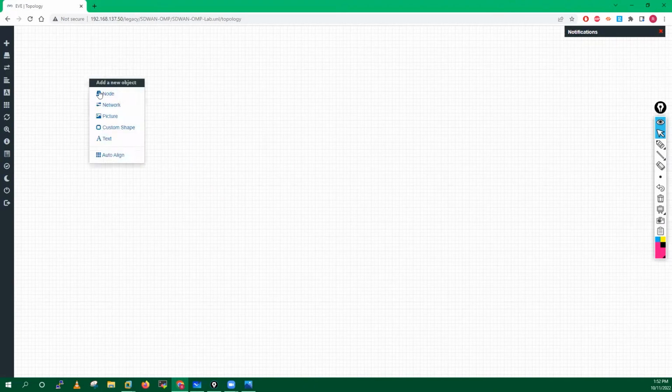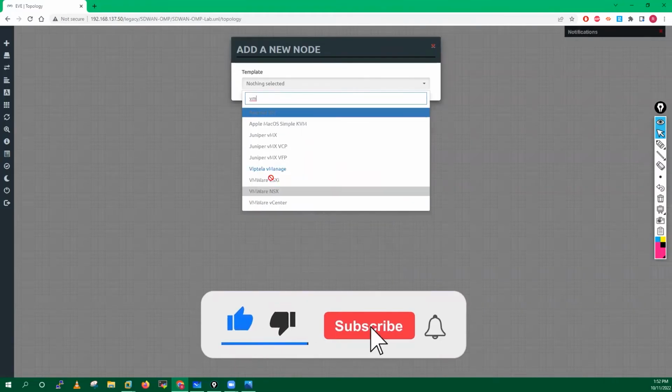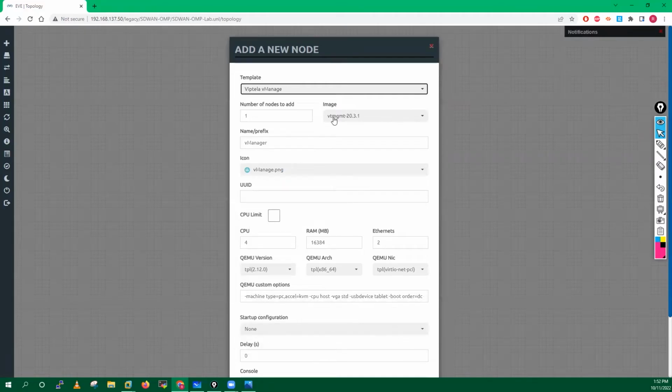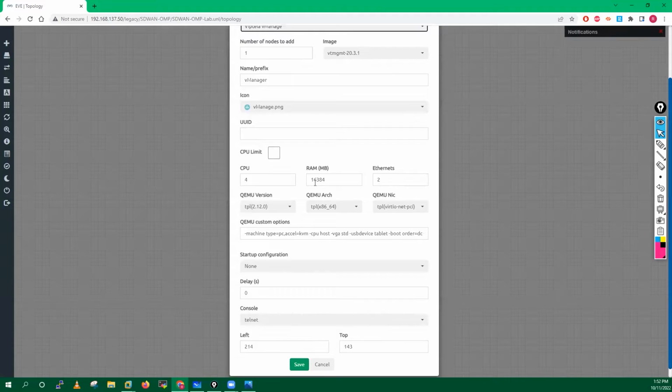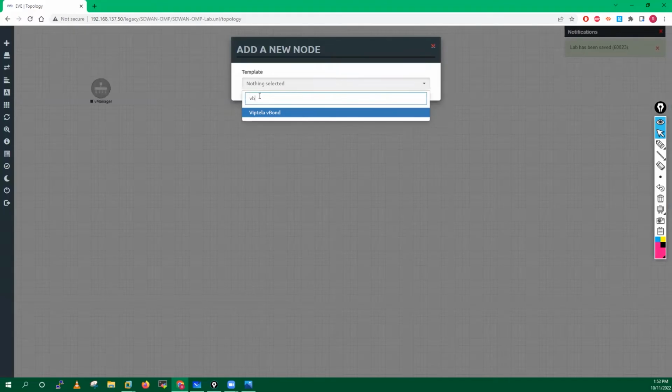Now here I will add my vManage devices. So I will add vManager here. This is my vManager. I'm using version 20.3.1. vManager has two interfaces. It needs around 16 GB of RAM and around 4 CPUs. Click on save.